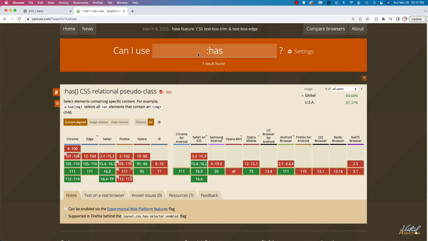It is worth mentioning that the :has pseudo-class selector is not fully supported. You can see globally it has just about 85% support, and in the US it's about 87%. At present, the main browser that does not support this feature is Firefox. We are hopeful that Firefox should offer support sometime in 2023, so keep your fingers crossed on that one. In the meantime, I'll show you how this feature works, and I'll give you some fallback solutions in case you want to make sure that your website will work correctly across the board.